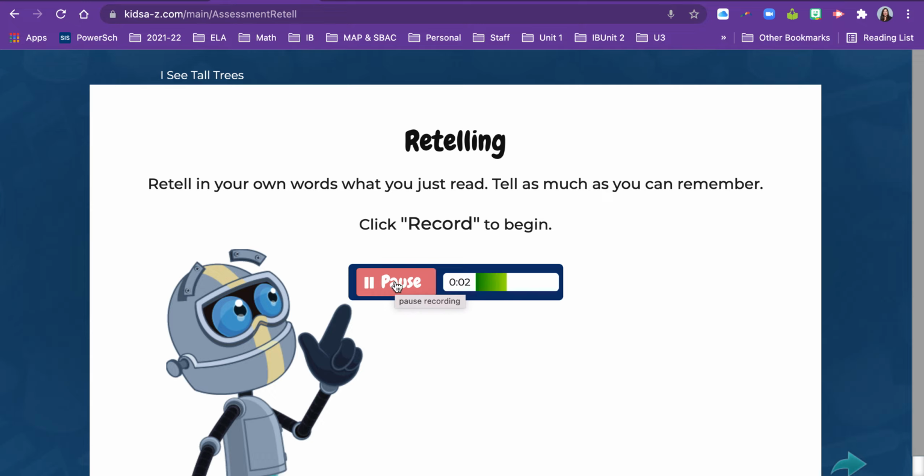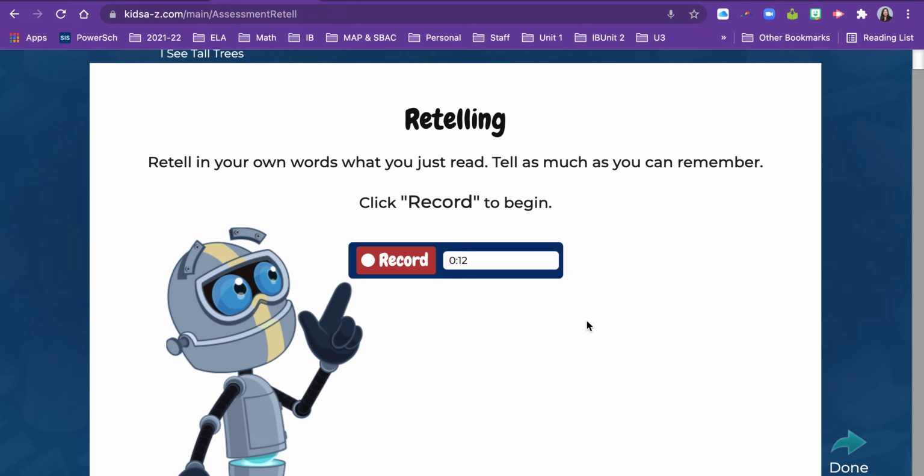I read about trees. They were tall trees. There were people working in the tall trees. I read about trees getting cut down and some of them falling. I can pause and think. If I need to think more, I can add more. Oh, I also think I remember there were animals in the trees. Okay? And then when you're done with telling as much as you can remember, click done.